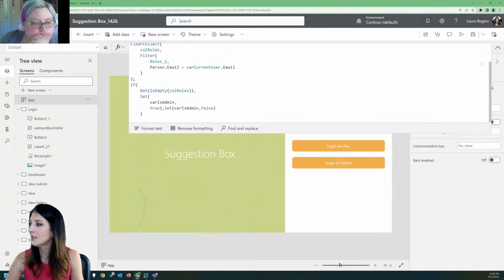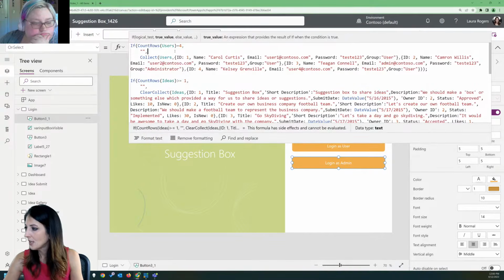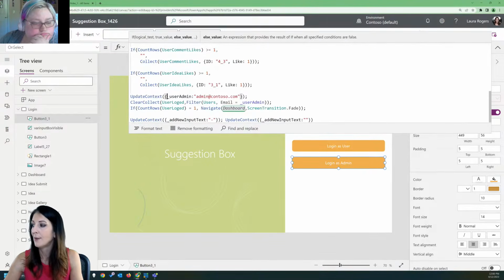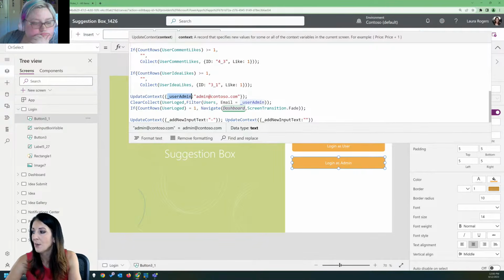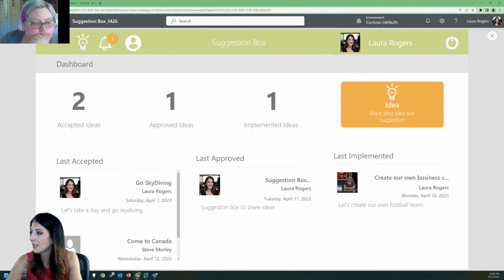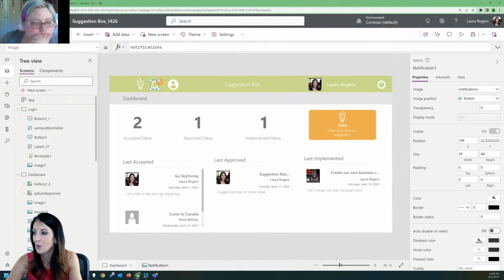Okay, so then all this stuff that they're doing, so when they say login as admin, in their button, they actually have it collecting and counting rows and so on. Okay, so here's what they're doing. They're putting something called _user admin in theirs. And then when you're an admin, it's actually showing different stuff. It's taking you to the same dashboard, but it's giving you these additional buttons.